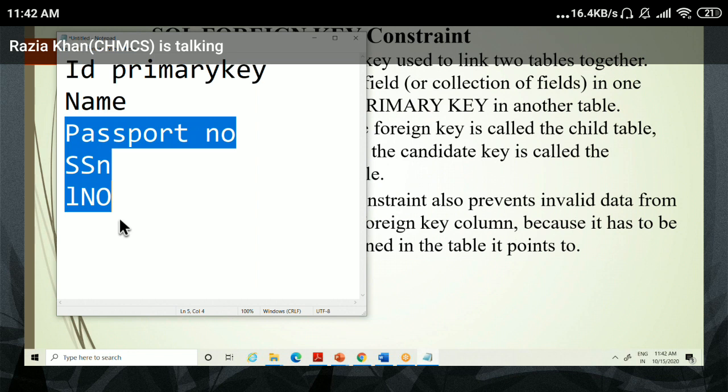Your question is candidate key. What is candidate key? So I'll explain. Because these four are unique. All four are defined uniquely. Because passport number, security number, license number, these fields are unique for every employee, for every person.